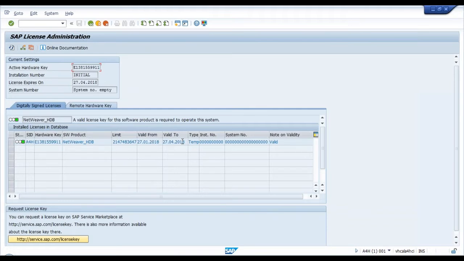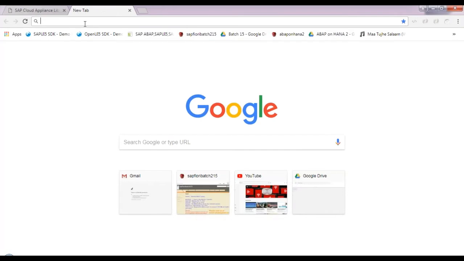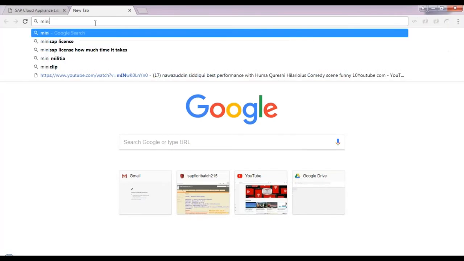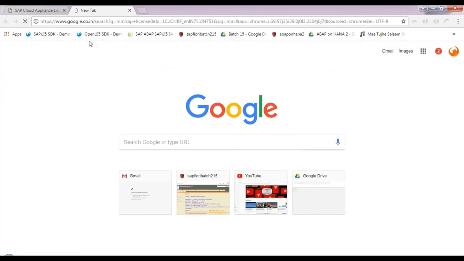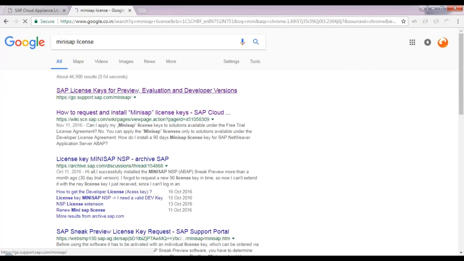but this is not a developer license yet. So now we need a developer license. For that you need this hardware key. Now let's copy this hardware key. Same thing you can do in your CAL server, guys, and go to the MiniSAP license website. I think this was also taught, the URL was posted in the PPT in the last session.